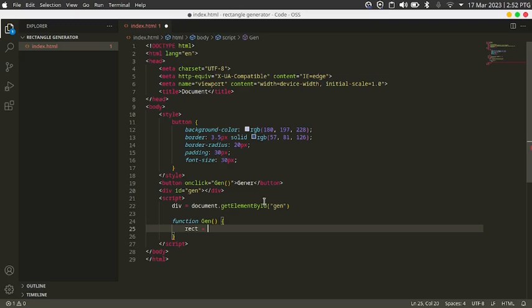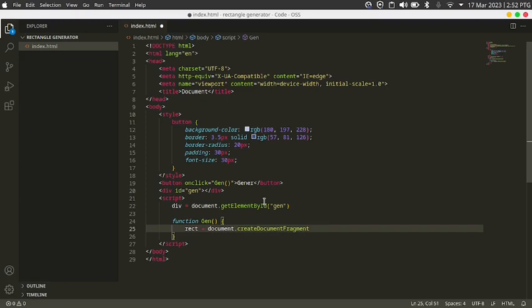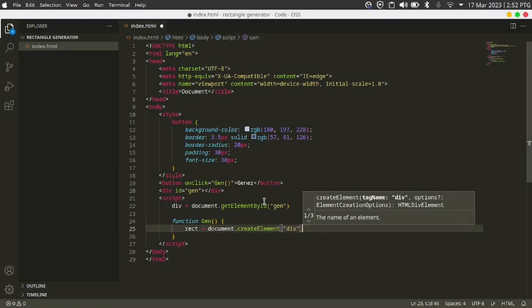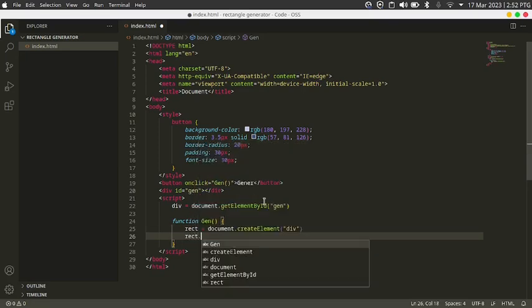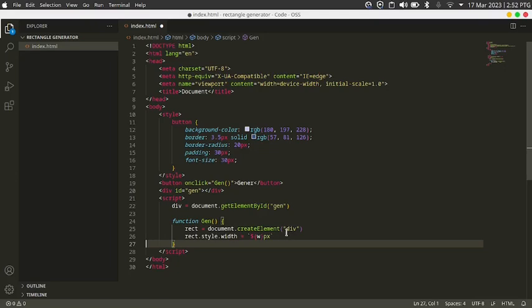rect is equal to document.createElement, div, which is basically going to create a div element, and then it's going to set the rect.style.width, basically sets the rect width to ${w}px. I'm going to set it to a variable because I want the width and height of the rectangle to be the same. And if I set the rectangle's values individually, then the width and height wouldn't be the same and it wouldn't look good.